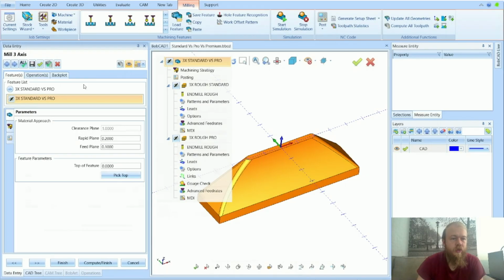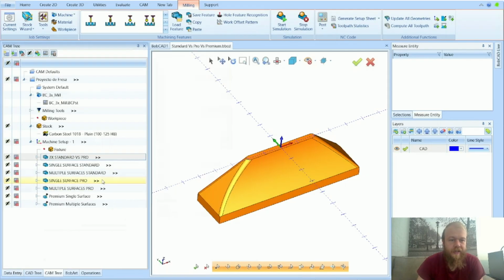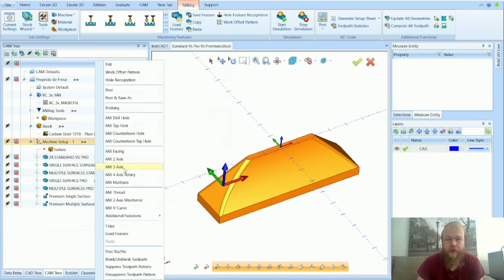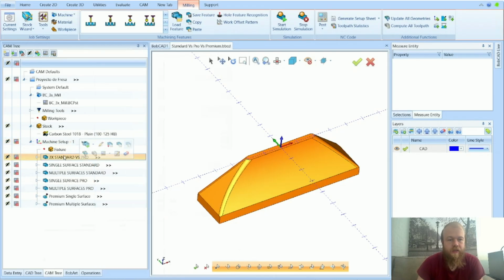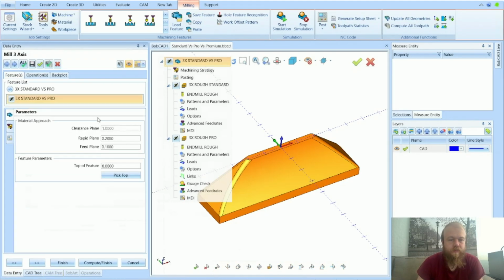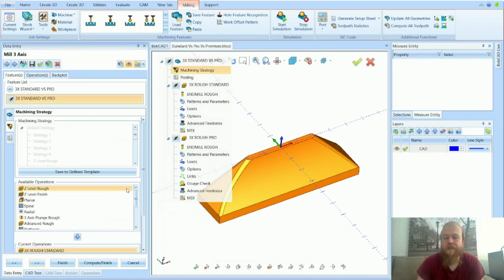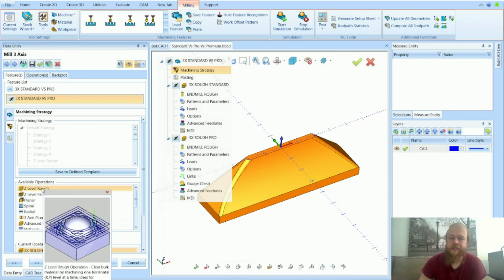So we're here in the Mill 3-Axis. When I right click on machine setup 1, we go to Mill 3-Axis, and we're on our first page here. We're setting the top of feature, which is going to be at Z0 here, our rapid plane, feed plane. Next page, we have all of our available operations. So we'll go through them here. Our first 6 operations here are in the Mill 3-Axis Standard, and the ones below that are the Mill 3-Axis Pro.